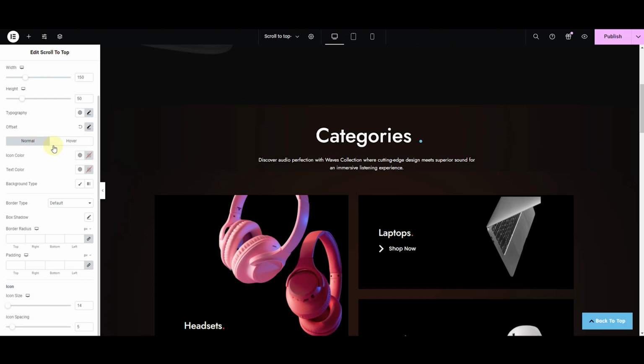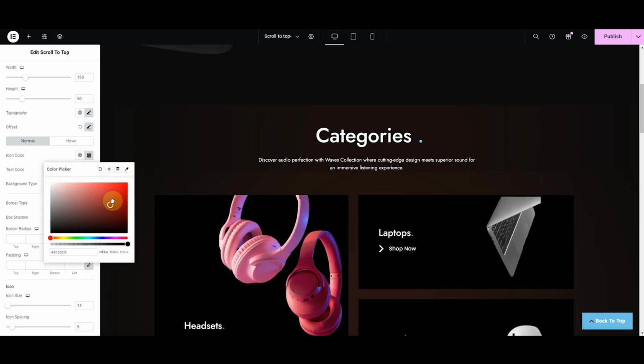Then comes the normal and hover options. Let's first try the normal option. That is the default state of the button. You can select the color for the icon from this icon color option. I like the white color, it matches the website's theme.